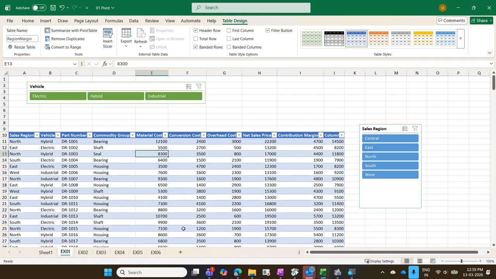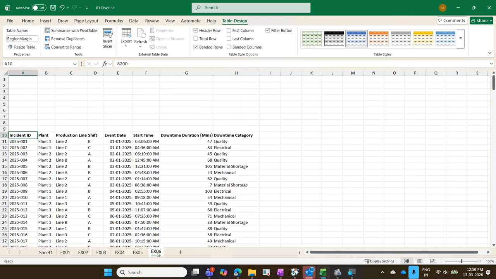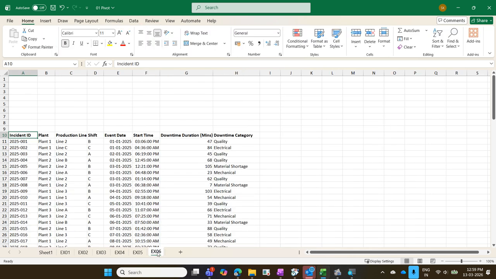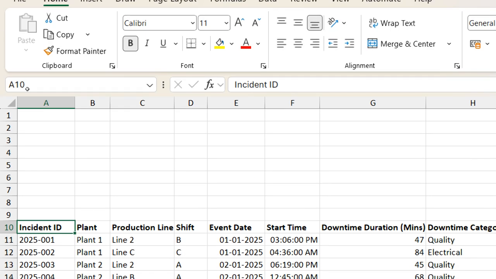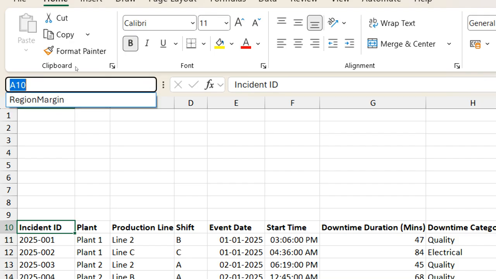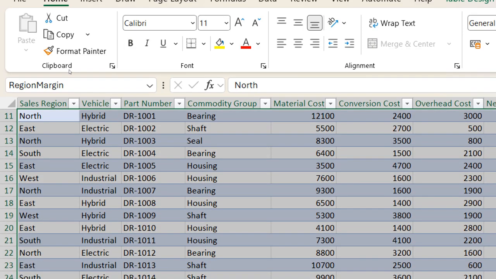No problem. Go to this name box. You can see the arrow mark of the name box. Click on the arrow mark. You can see your table name is displayed. Click it. Select your table. From anywhere, you can jump to the table. Go to any sheet, go to this name box, and the table will get selected.